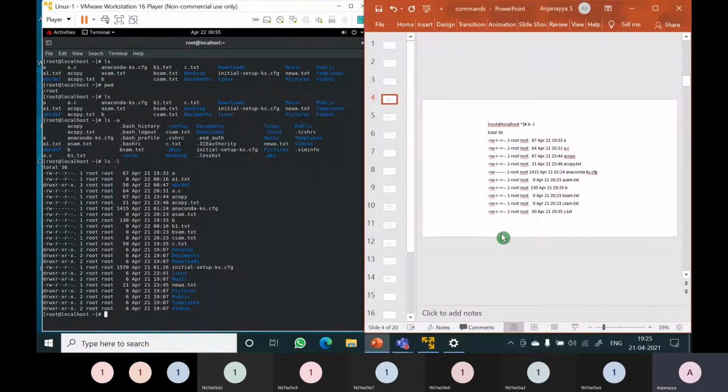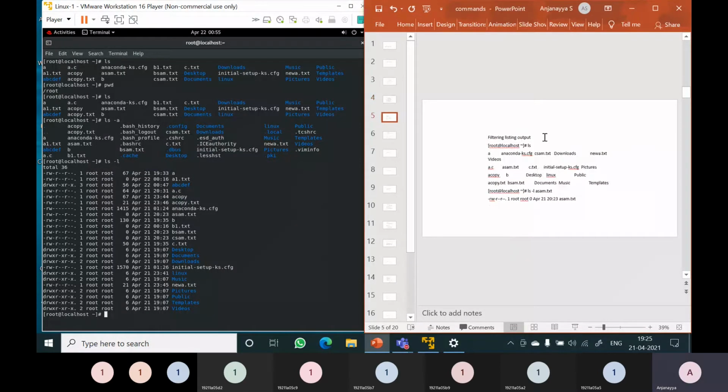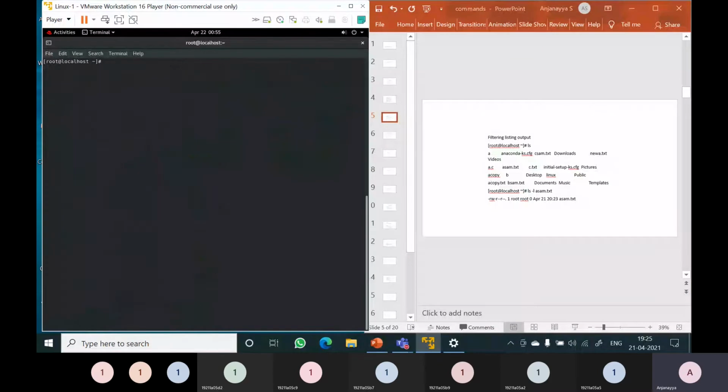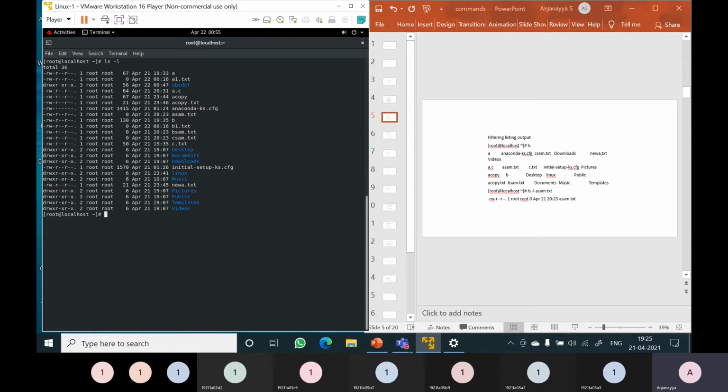Now, filtering the listing output. I'll clear the screen. To clear the screen, we use the command clear. Now, filtering the listing output. Now, ls minus l will give the long listing of the contents of this directory. I am presently in the root directory.